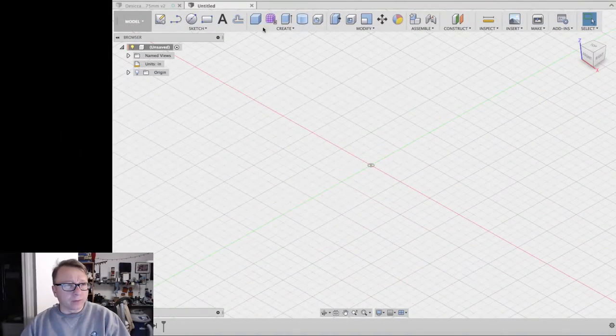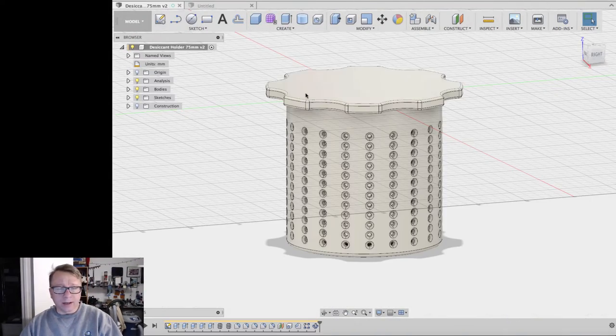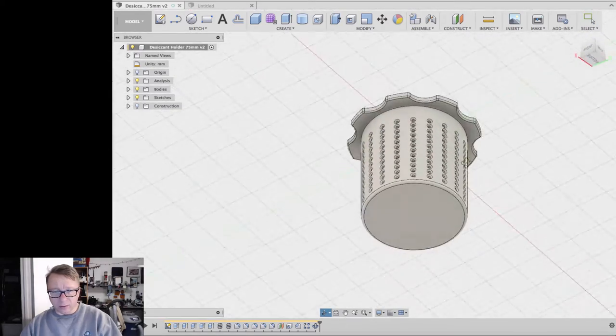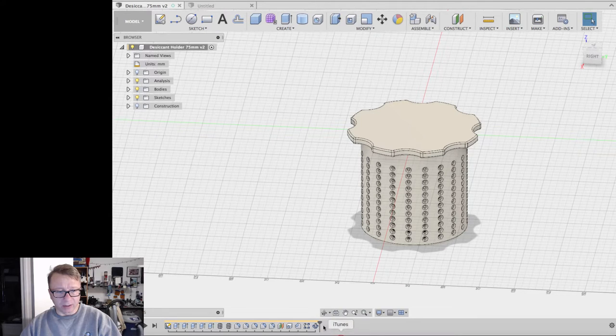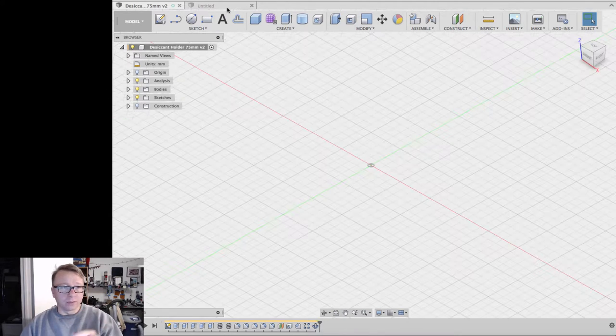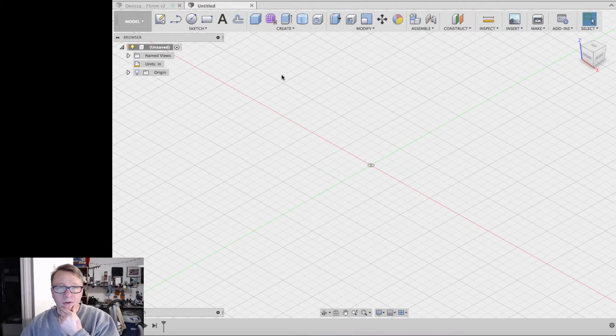Okay, so switching over to Fusion here. Here is what we're going to make. This is the actual desk and holder already designed, and you can see the timeline here across the bottom, which is a feature of Fusion. So we're going to switch over to this design here. First thing I want to do is change the units to millimeters.